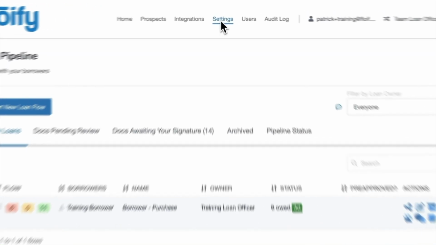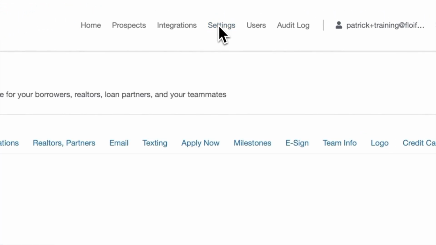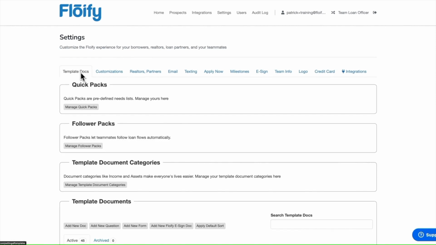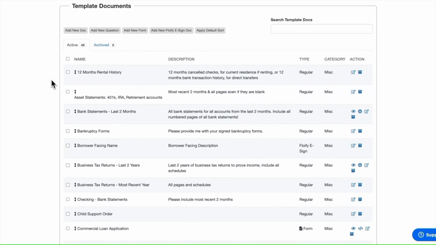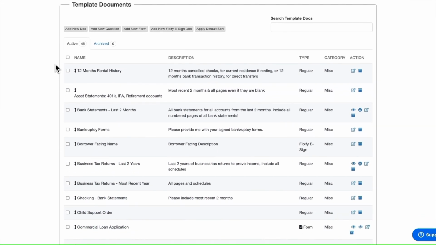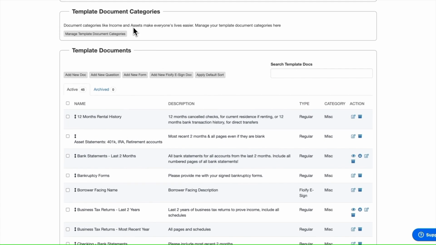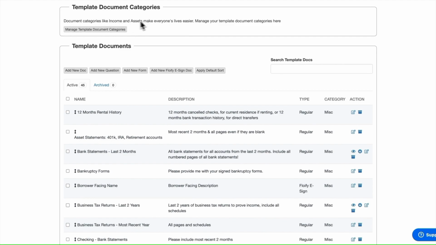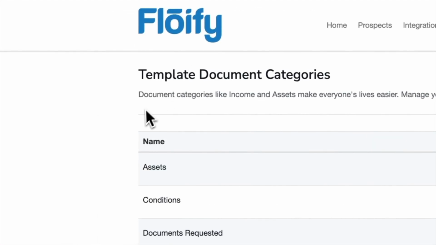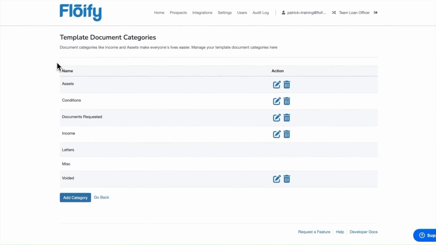We'll navigate to our settings, and then to our template docs tab. And here we will see a list of all of the template documents available on your account. It's worth noting that template documents can be organized into categories, and you can manage the categories here in this section using the Manage button. When using categories, this will organize the template documents into various tabs when viewing them in the various document buckets in the document collection portal.